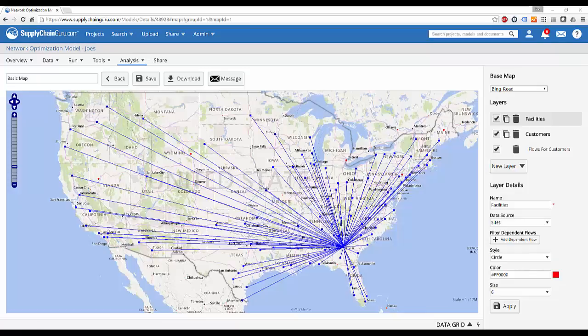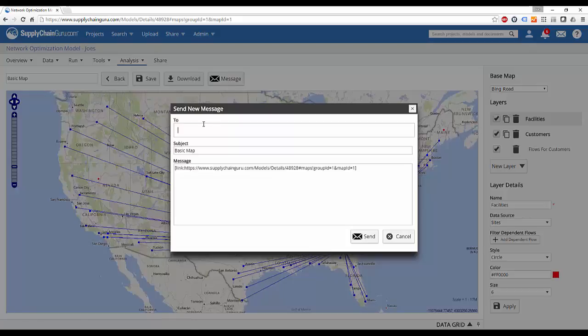It's very easy to share this map with another user of SupplyChainGuru.com by clicking the Message button at the top of the map screen. This Message button is also visible on many other screens for visualizations as well as tables. To share this map, click the Message button and type in the name of the user you'd like to share this with.